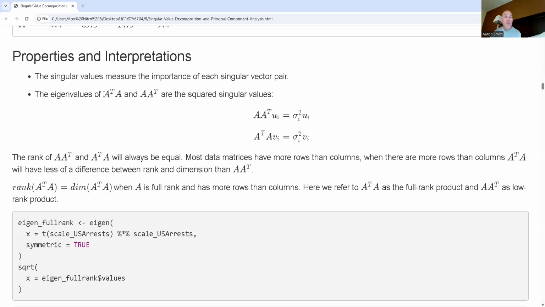And the eigenvalues of the transpose of our matrix times itself and the matrix times its transpose are, first of all, going to be square. And the eigenvalues that we get from these are going to be the squared singular values that we just saw a moment ago. So if I take those D values, the values from sigma, those squared are going to equal the eigenvalues from here.